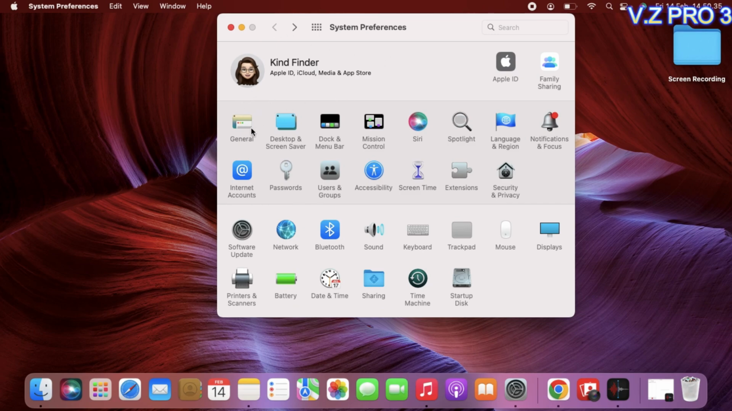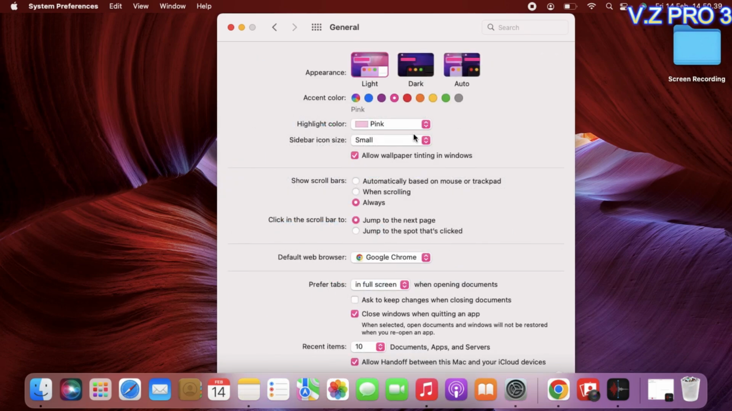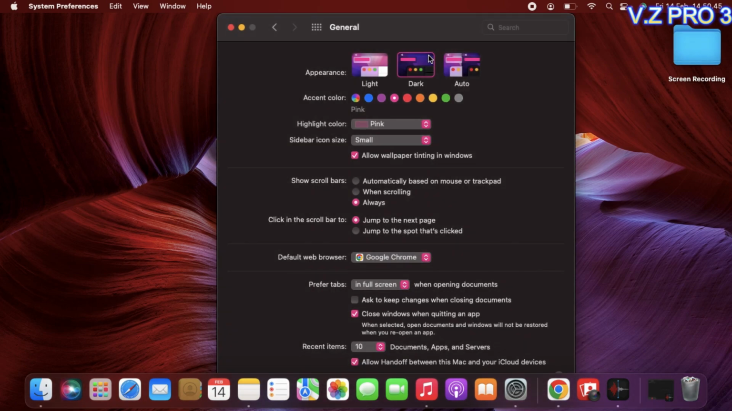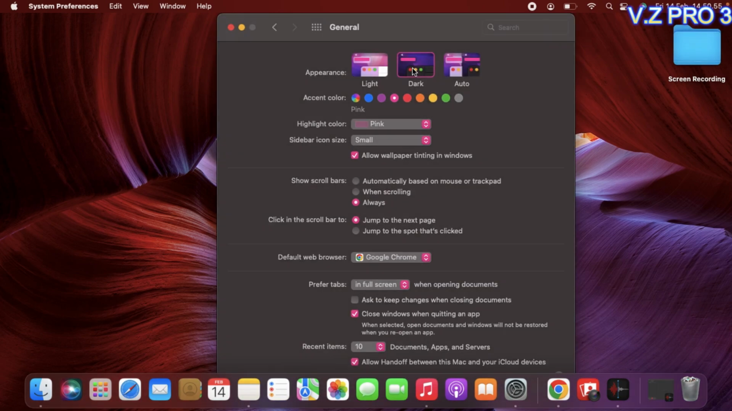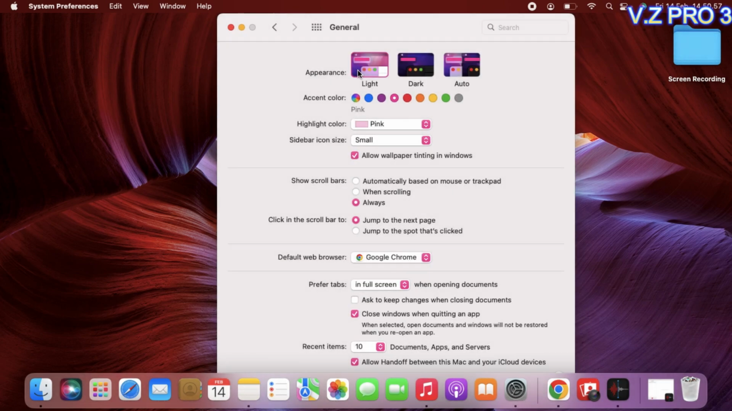There is an option general. You can just click on that. In here, you can set up your appearance like if you want to use dark mode on your MacBook, or you want to use light mode, or you want to use the auto, so when it turns to night your MacBook will be on the dark mode. I will just choose on light.